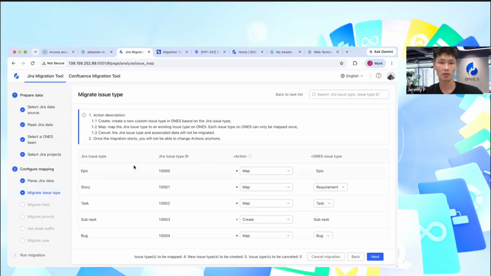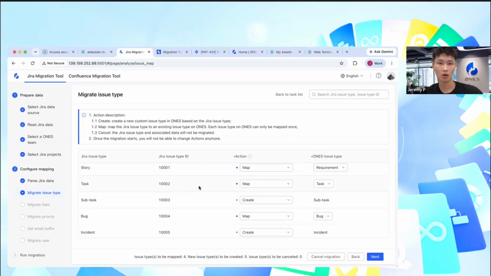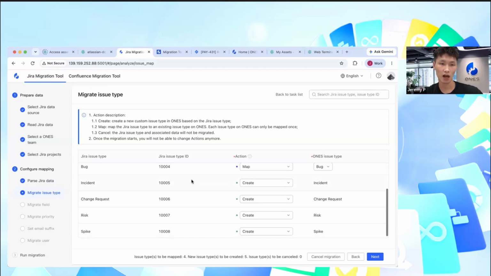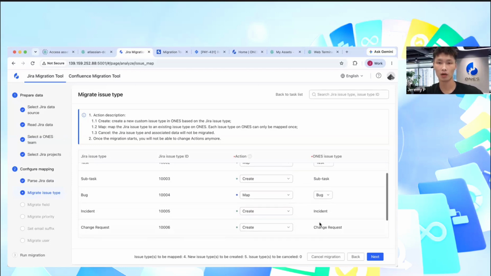Yes, and here is where you can configure the mapping between the issue types in Jira and the issue types in Ones. You can select whether to map to an issue type in Ones, or you can select to create a new one. So you can see all the issue types in these projects, and you can configure per your need.